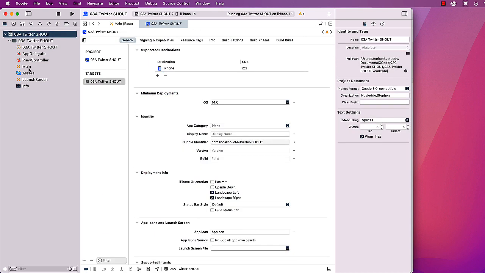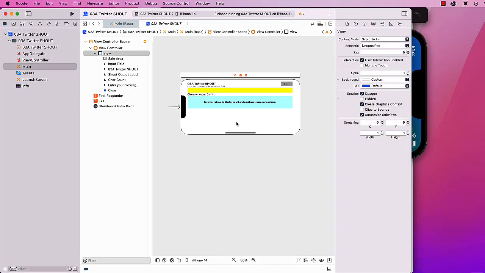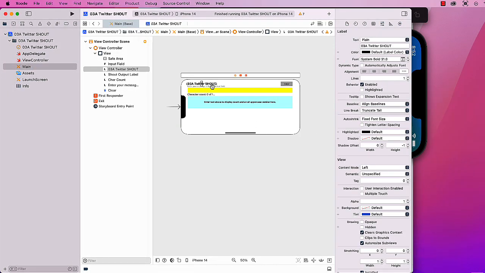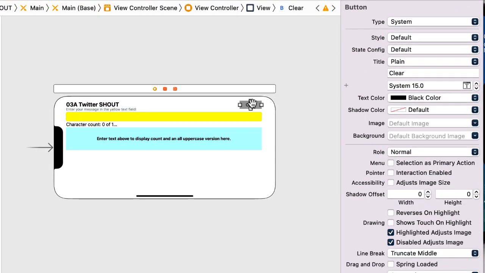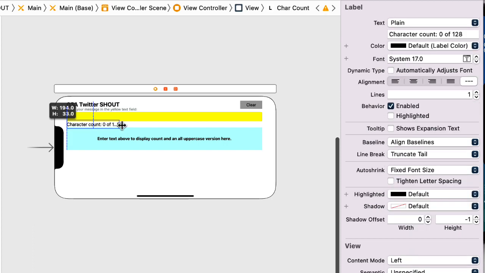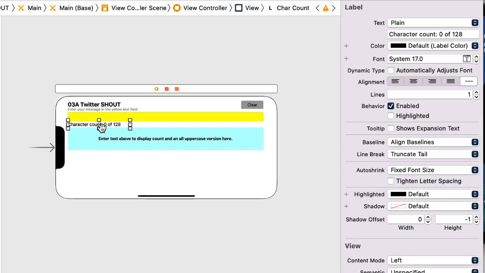I'm going to jump over to the main storyboard. Here's my interface. I have several labels. I have a button, and I set an action to that button. We'll look at it in code. That's just going to clear our input field here, which is the yellow text field, and clear our cyan colored label for the output, and also set the character count. Here, let me just stretch this out a little bit. Set the character count down to 0.